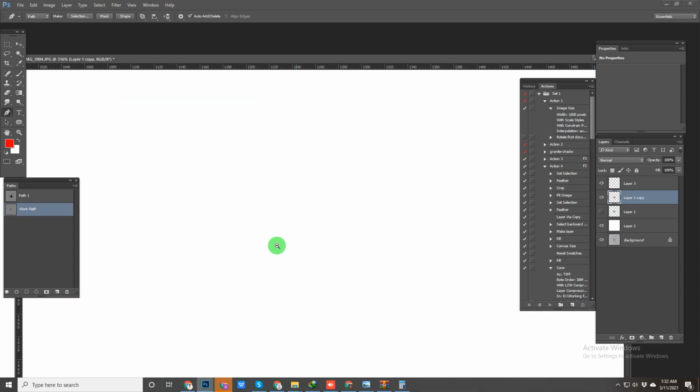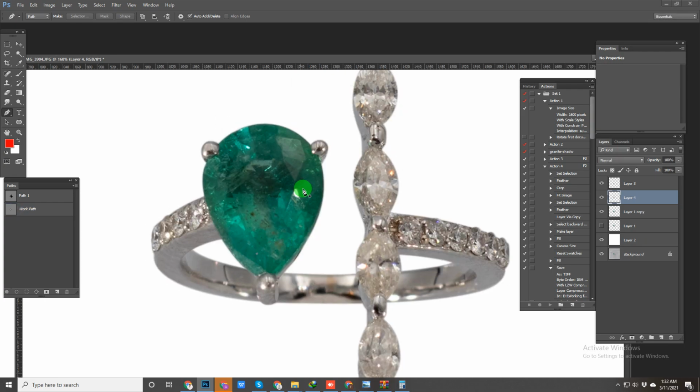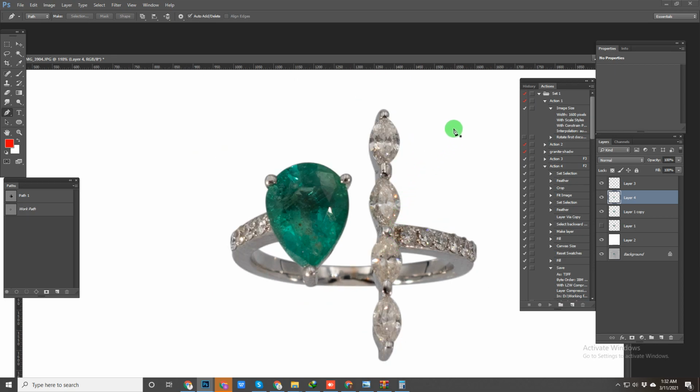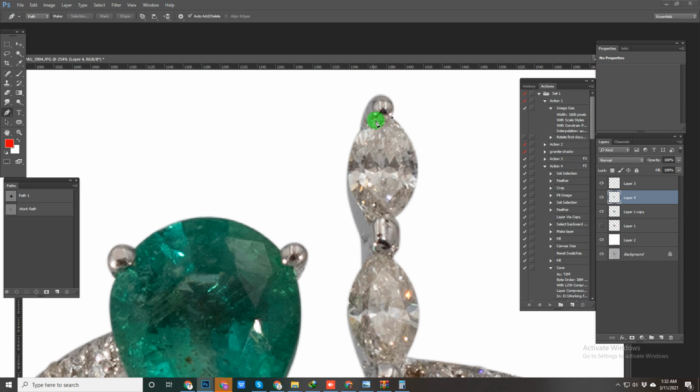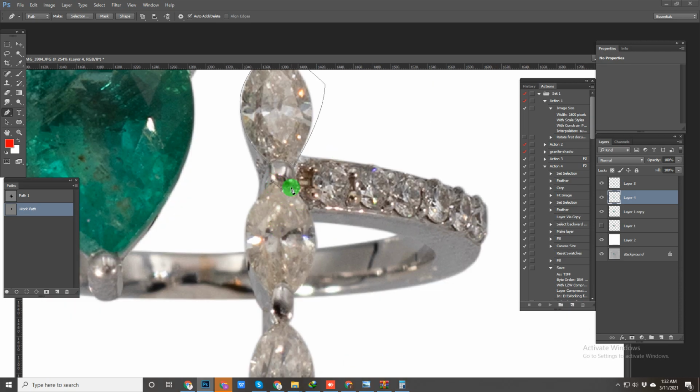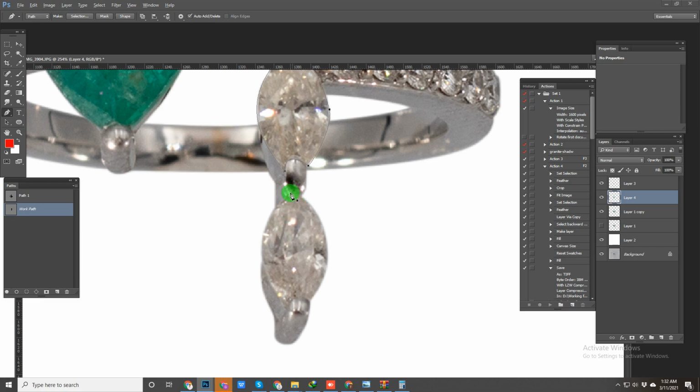Now I have the selection for the main stone. Now let's make selection for these stones as well. I'm overlapping the path because I have the outline already, so that will help me to make the selection by overlapping it. It will make the process faster. Okay.